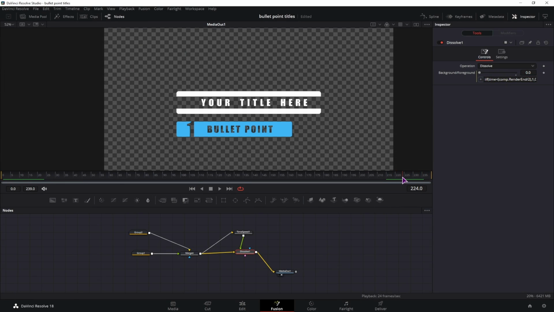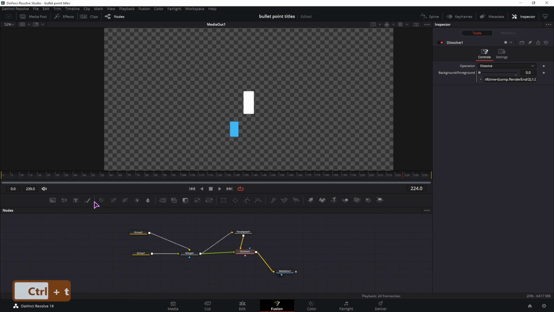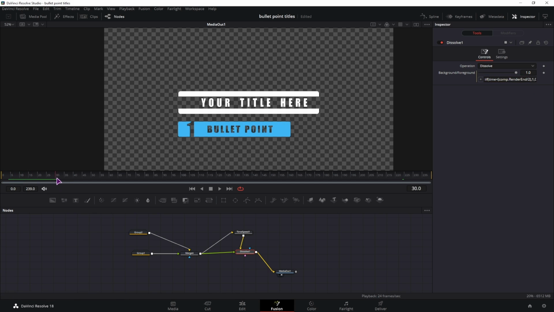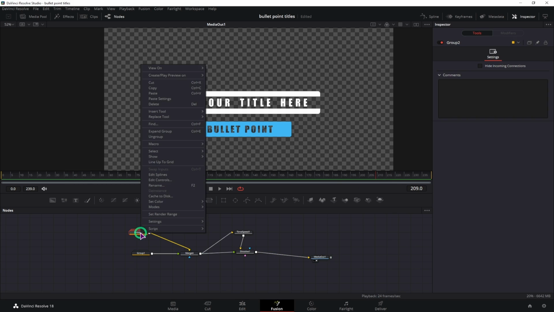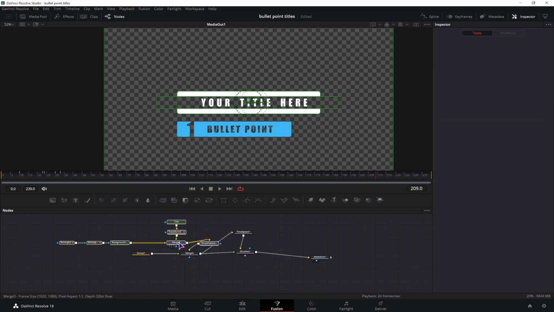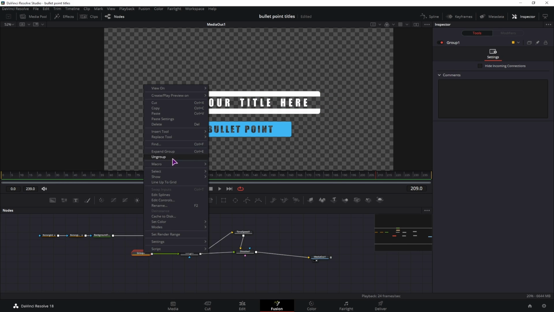You have 2 ways to fix this. You can switch the values here, 0 and 1, or you can select the dissolve and simply switch between these 2 inputs with Ctrl T. So now I have the animation in the beginning and you have the animation at the end. Now as for the macro, I'll simply ungroup all of these nodes because it will be easier to select.